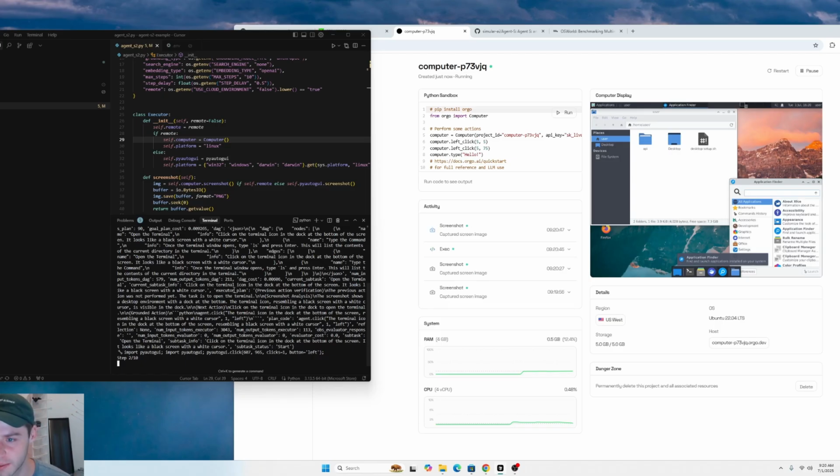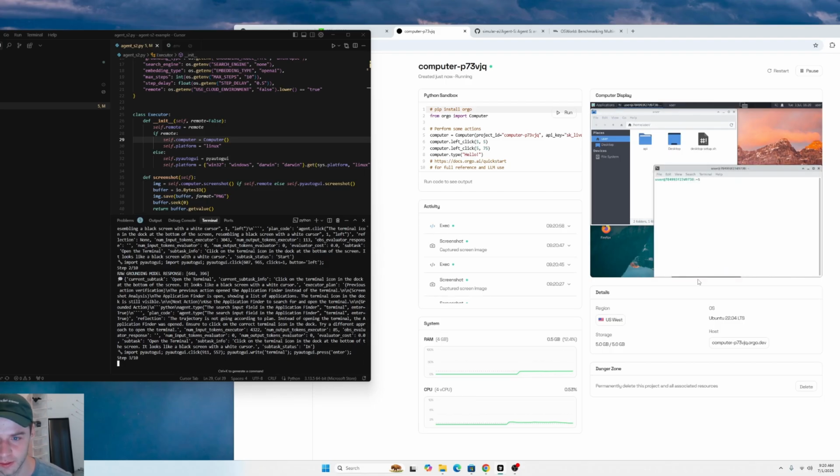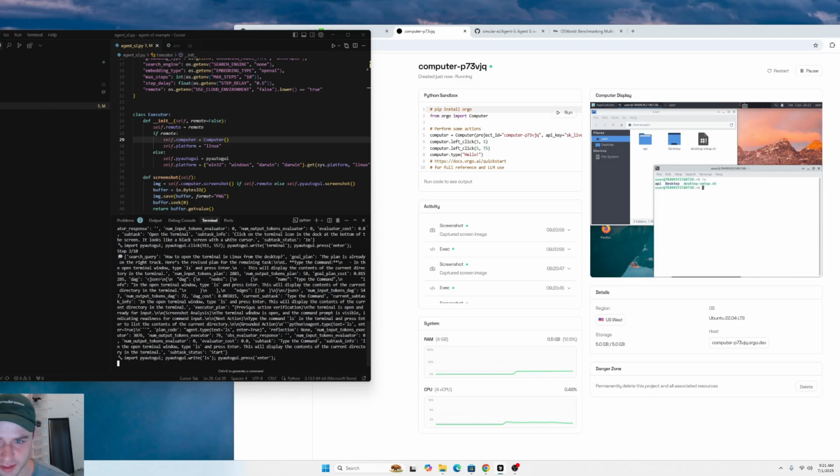Okay. So this time, I realized it was looking for the terminal icon at the bottom, and it actually clicked on... okay, yeah, there we go. So it found the application finder, and then it was able to click the terminal icon. This time it was finally able to locate the terminal. So we'll see if it can complete the last step of typing ls, which I think is what I asked it to do.